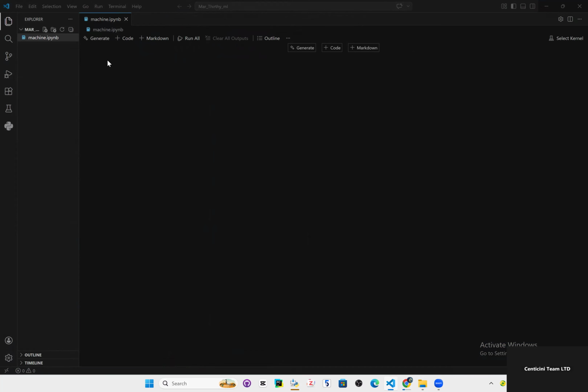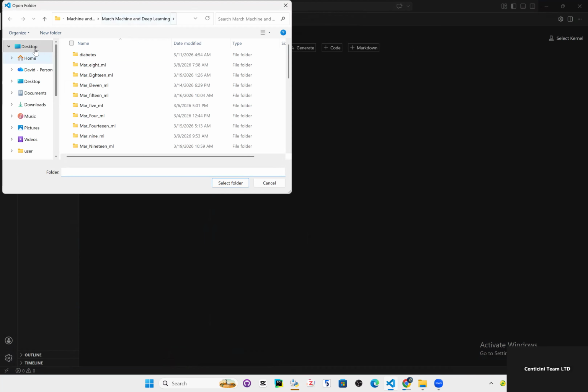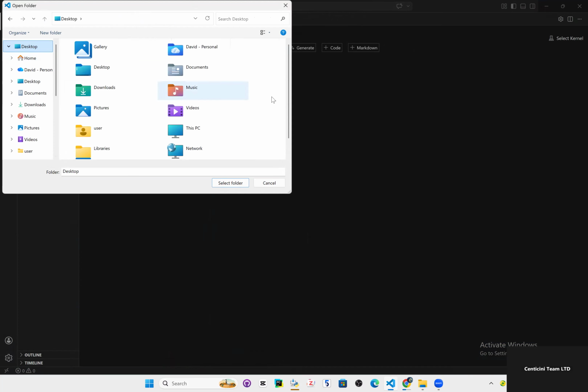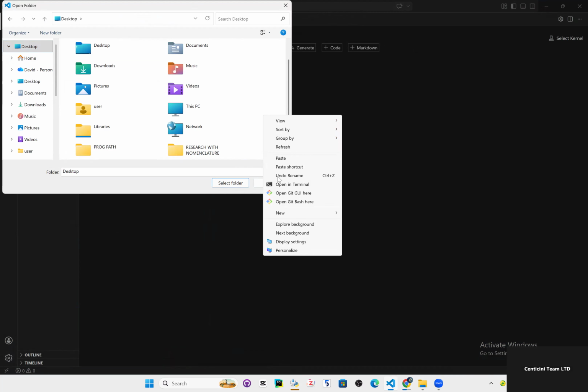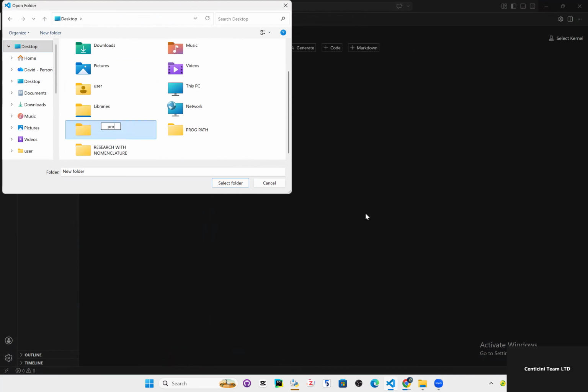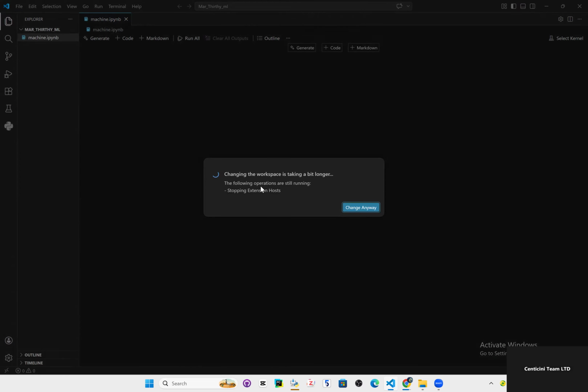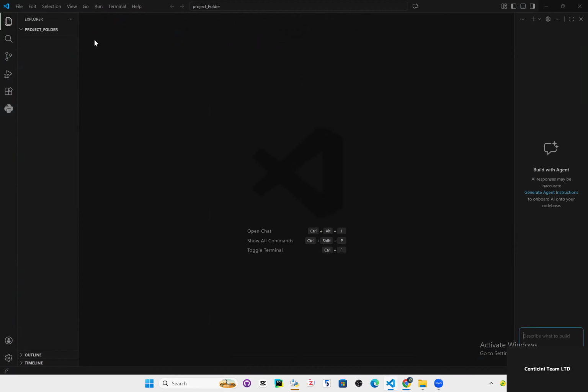I could come to open folder and go to my desktop, and right here on my desktop, I could right click, say new, and create a project folder. Okay. And I'll enter that, and then I'm going to select folder. Now, this is exactly what you're going to do once you're getting started. But the reason why I'm doing this is just so that we can actually see this, and this is what it's going to open.